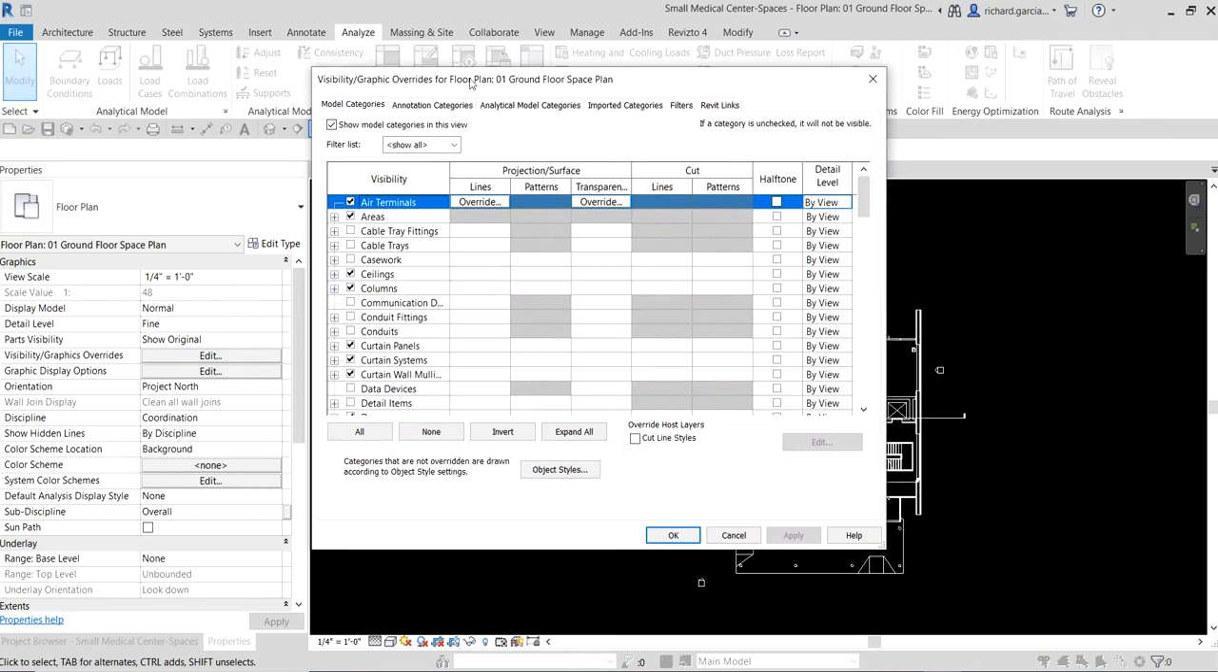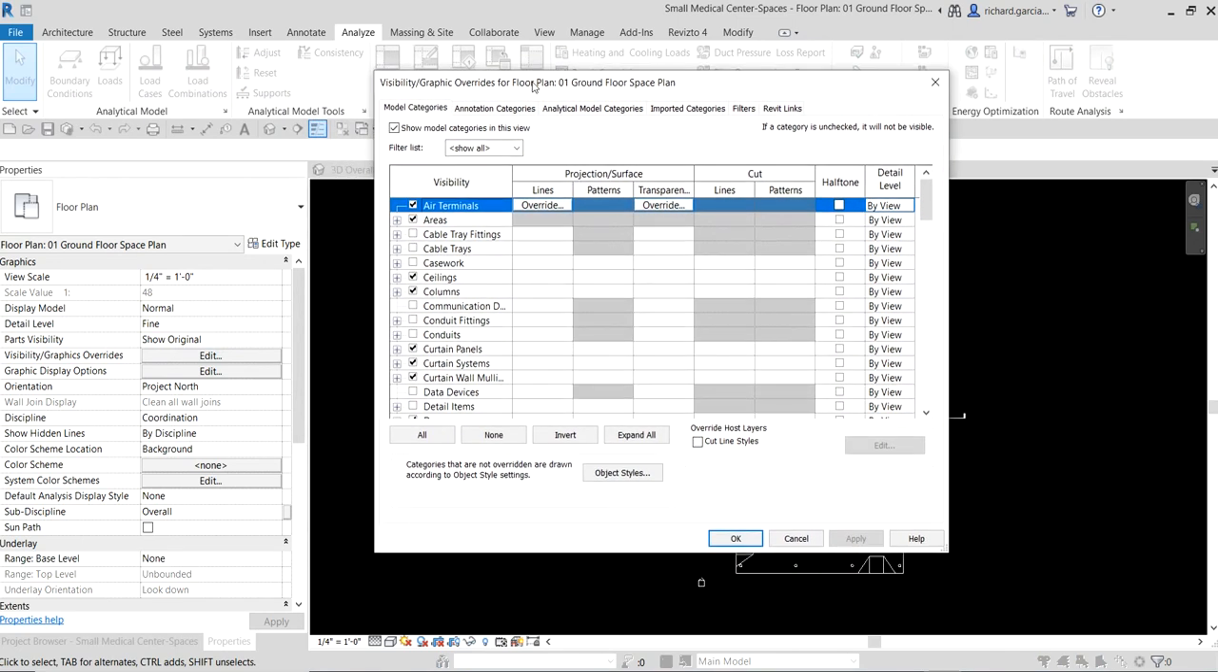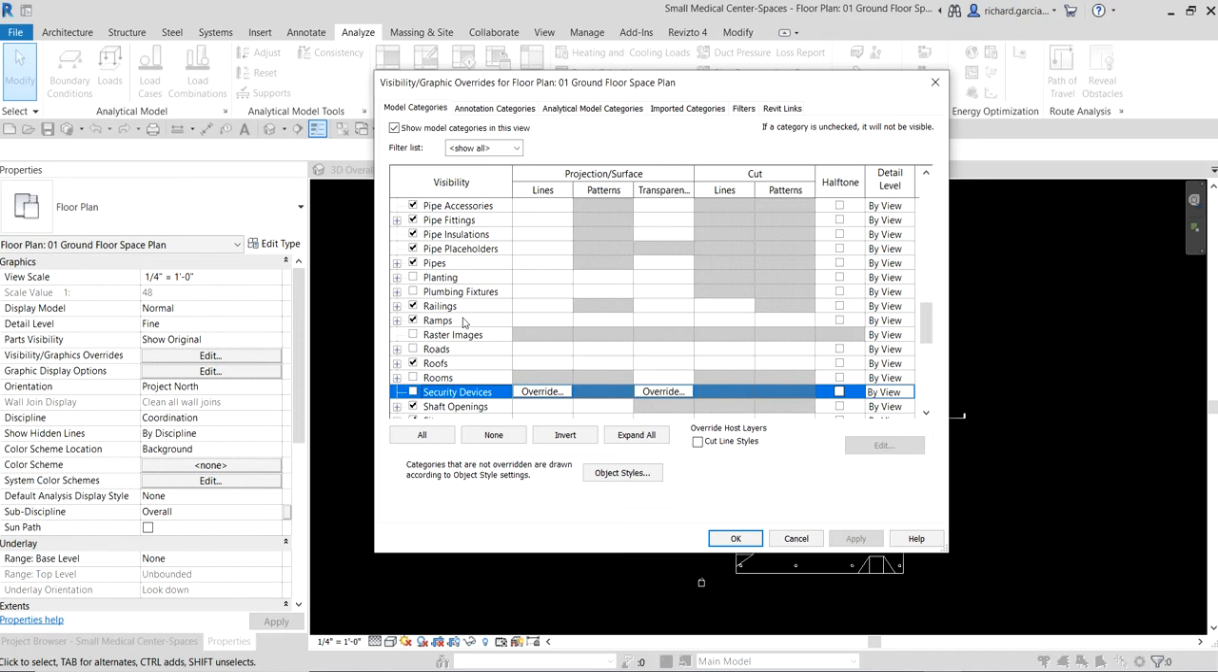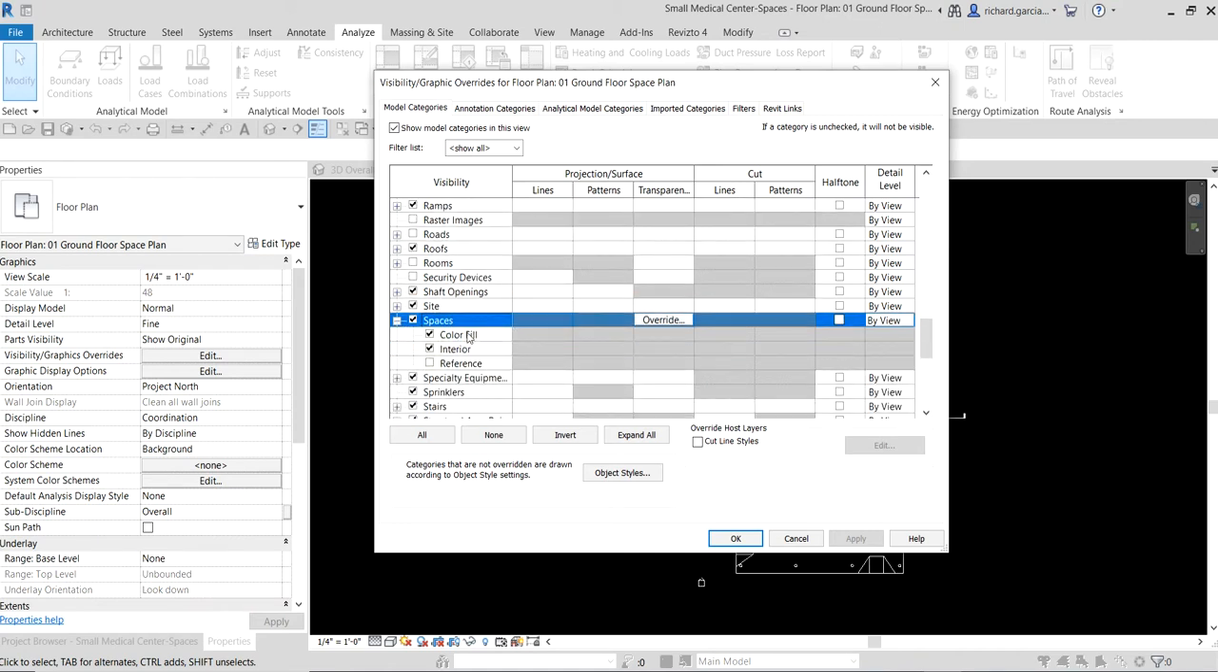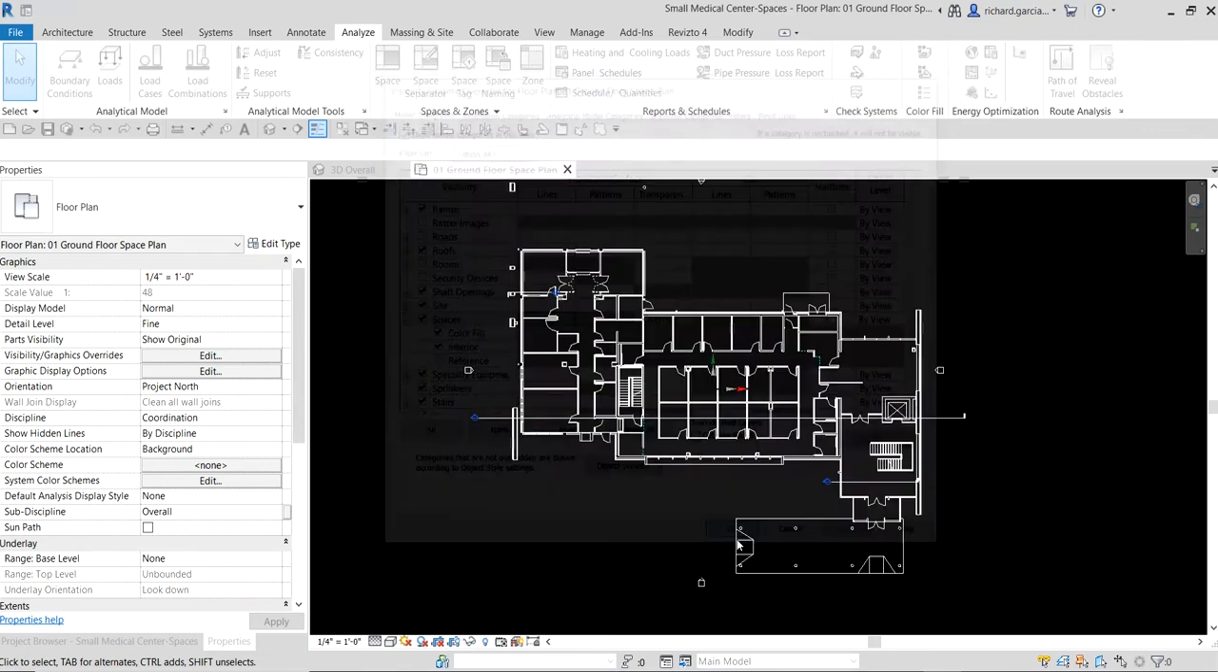I'm going to show you here how to control the visibility of your space. From the model categories, you can look for the letter S, just type S, and then go to Spaces. If you expand that, you can see that you will be able to show the color fill of the spaces, the interior, and also the reference if you want to show. If the interior is checked, this means spaces will display in color in this view when you add them. Since it's already checked, I'm now going to select OK.